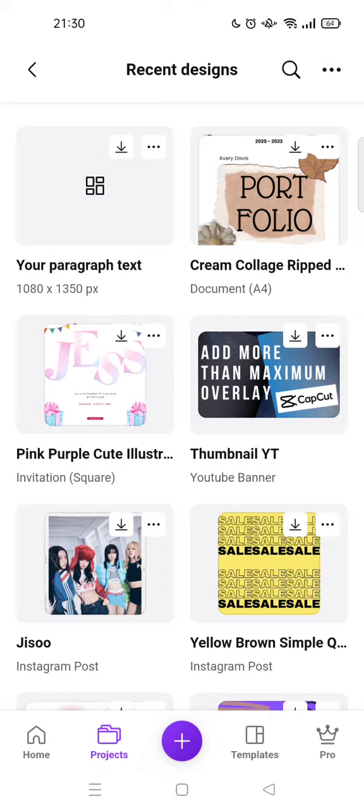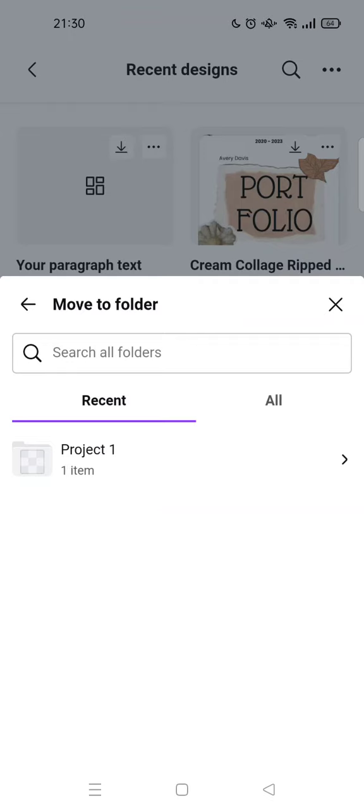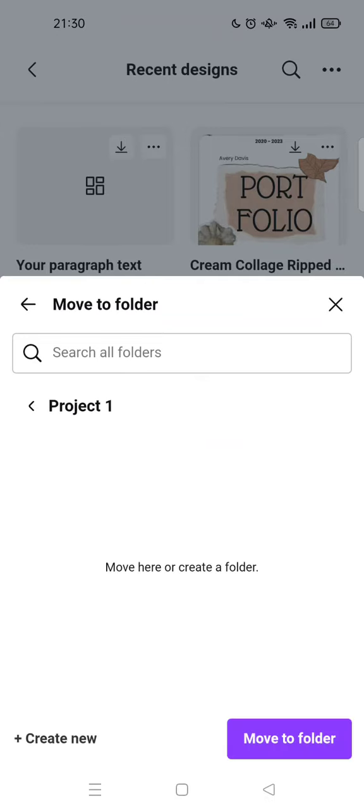So what you need to do, without opening the design, is just click on the three dots icon and there will be an option to move it to a folder. Click on that option. Then here you can just select the folder that you want to move the project into. Click on this, then click on move to folder.